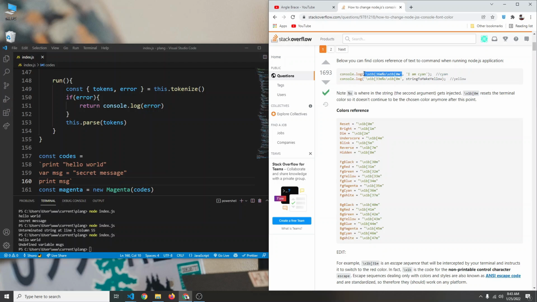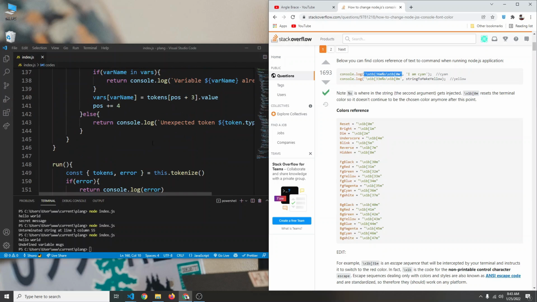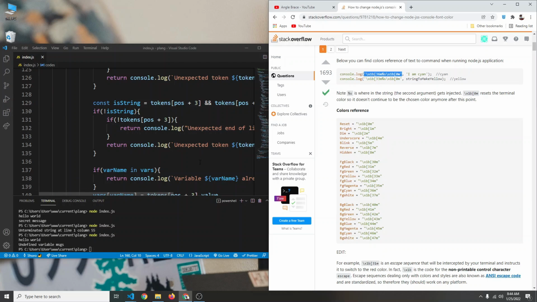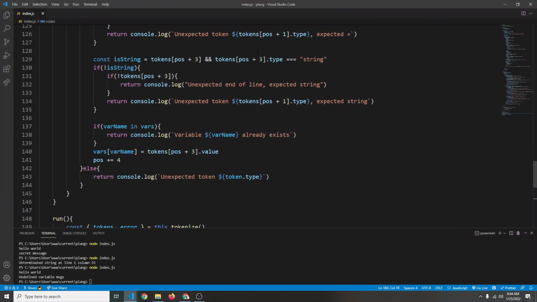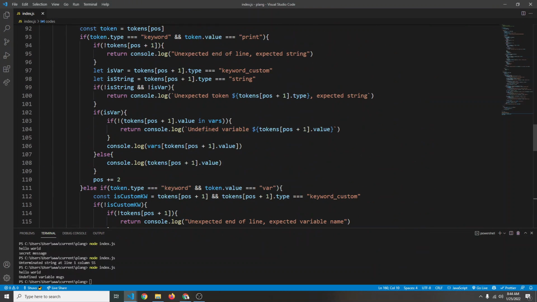Let me just copy this part here, Control C, and let's go to our parser. We are successfully printing our stuff in 2 places. Let's see what those are. So that is here and here. Here we can use this to print text in colors. Let me paste it here also, Control V. If we were to save it and run it one more time, now we get this cyan color, but we want magenta.